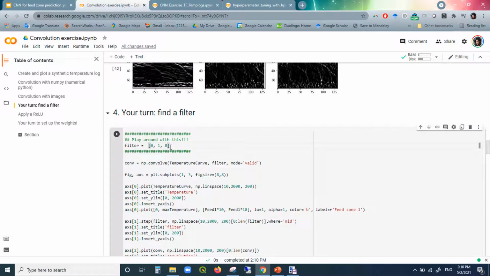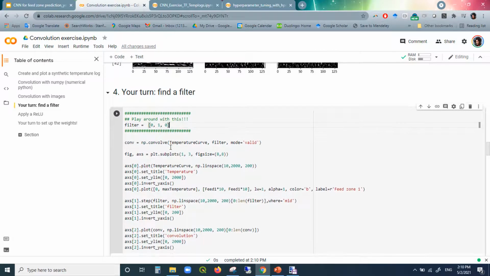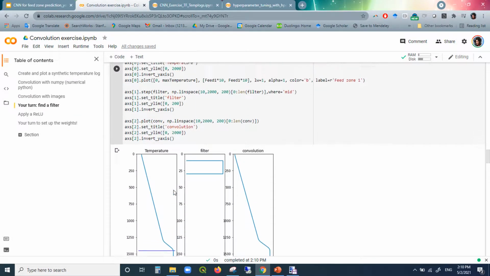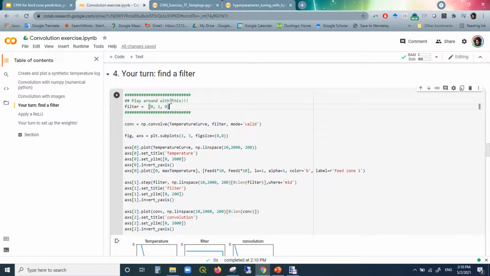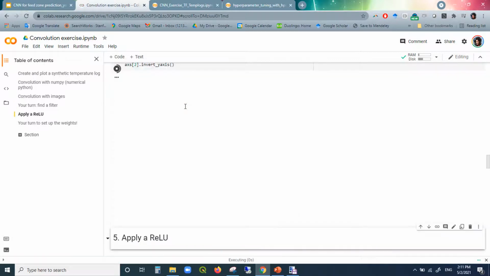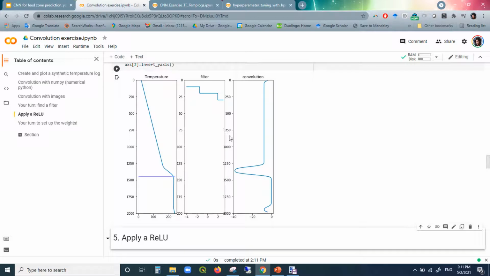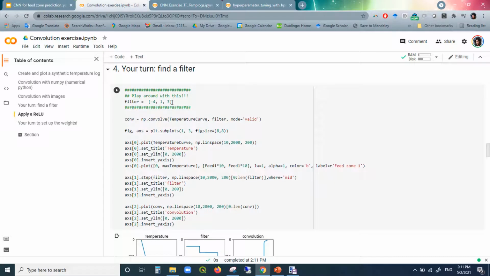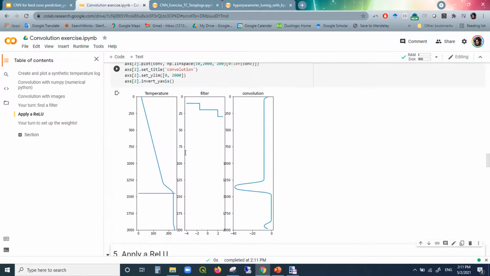That's because this is a terrible filter for our purpose. What I want you to do is play around with the filter values and try to find a filter that will make the top feed zone just pop out, just like that. For example, you can try picking random numbers, maybe here -4, 1, 3, and then, oh, that's kind of nice. This is a pretty good one. So I want you to play around with these values and see if you can find a filter that will make this section pop up just perfectly.